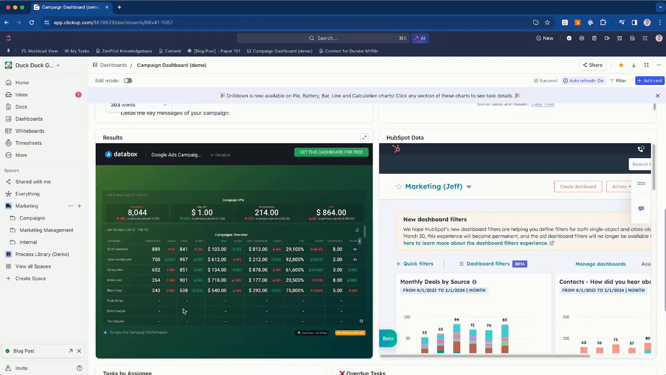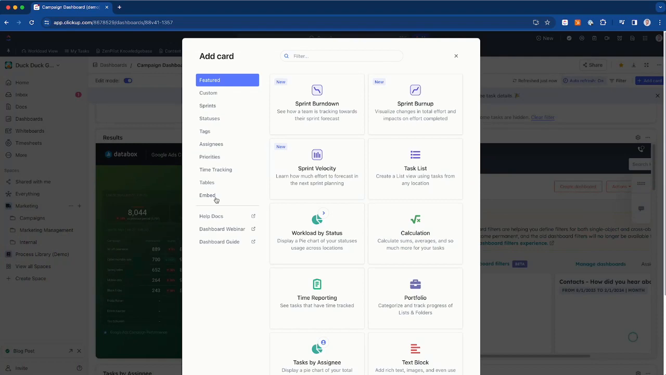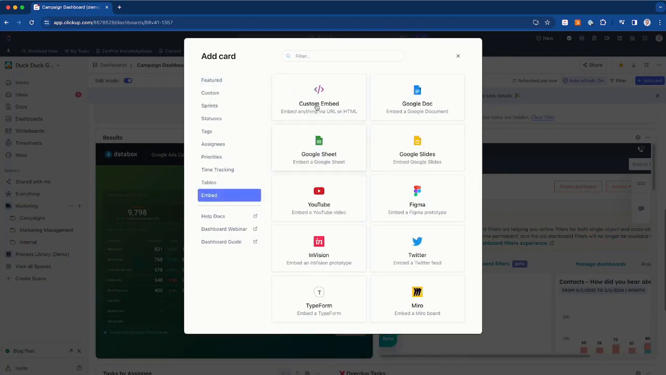And then in addition, you can also embed different reports in here as well. So if I want to pull in results from maybe a DataBox dashboard that I have, or even HubSpot, I can go and pull all that information in. And to do that, if you haven't learned much about dashboards, you can easily go and embed different websites in here, whether it's Google Sheets or Google Slides, or a DataBox dashboard or HubSpot, I can do that here inside of ClickUp.